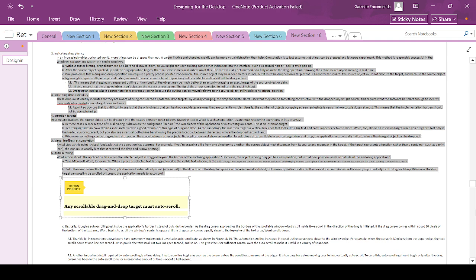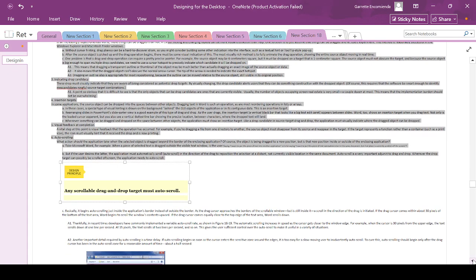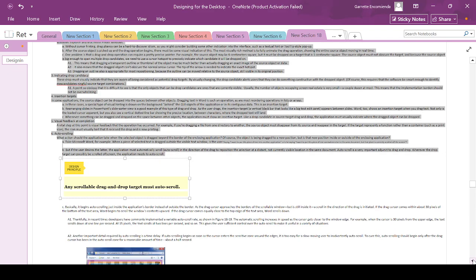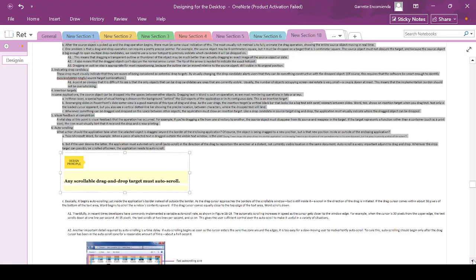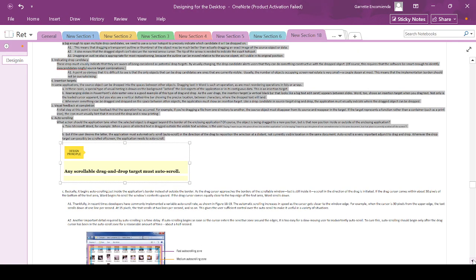Let's see. So, after the source object is picked up and the drag operation begins, where are we? This means that the dragging object can't obscure the normal arrow cursor. So the drag object or thumbnail should not obscure the cursor either. The tip of the arrow is needed to indicate the exact hotspot.